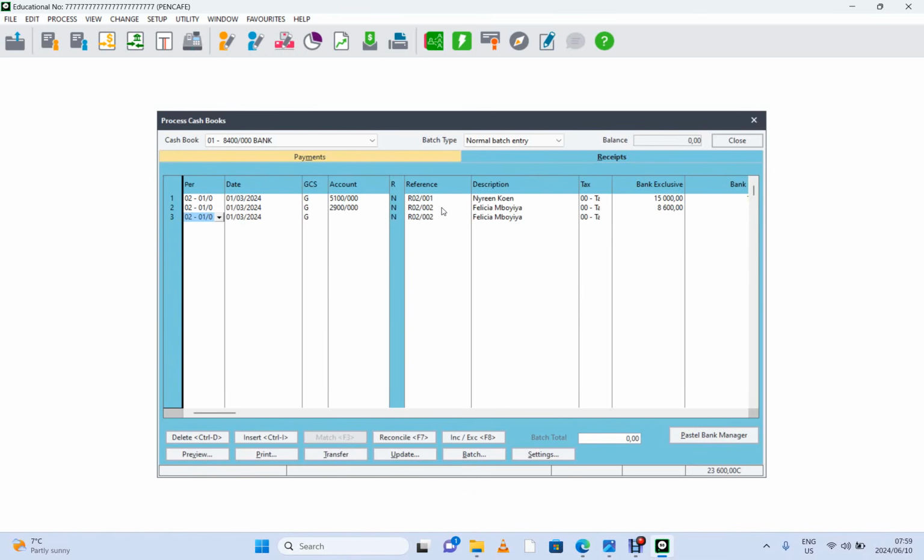It says here R02003 receipt, 1,500 from Durbanville Prep School for settlement of account as on 1 March. Now, if you remember, Durbanville is our customer. Because you've already processed your customers, your suppliers, and did your invoices, you are familiar with the customer names and supplier names. So the moment you come across Durbanville, you will know that Durbanville is your customer.